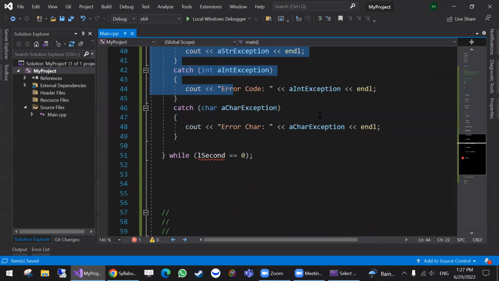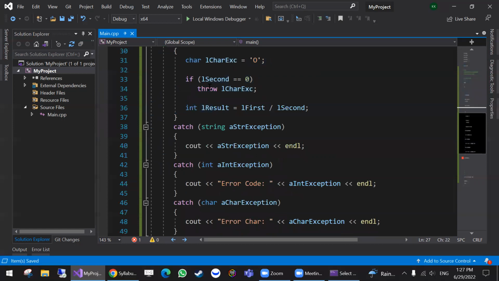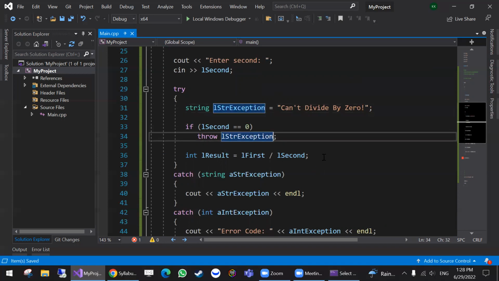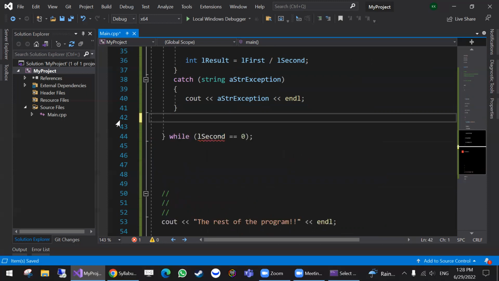It will continue executing. So in this case, I'm gonna start with this, and then if it is 0, it's gonna throw error code. Let's throw, for example, string L str exception equals can't divide by 0. And I'm gonna throw this string. So just for this example, I'm gonna remove these two because I'm not using them.